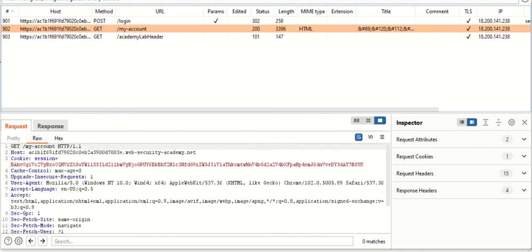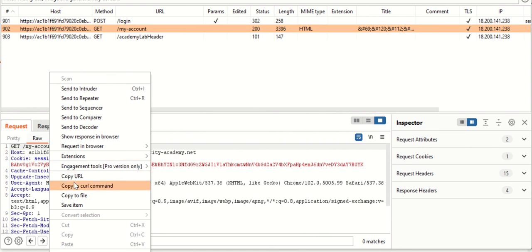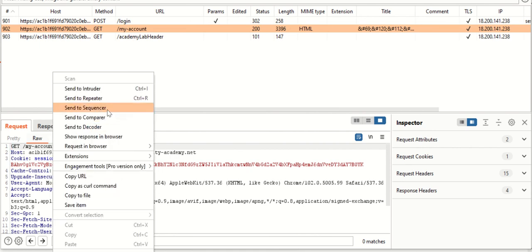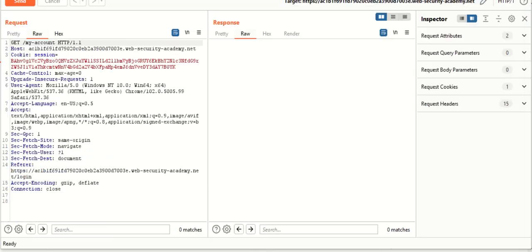Let's go back to proxy. Let's go down here to response, and send that response to Repeater. I'm going to send it twice. I like to send it twice: one is a copy, one I can edit. So over here, here's my Repeater.